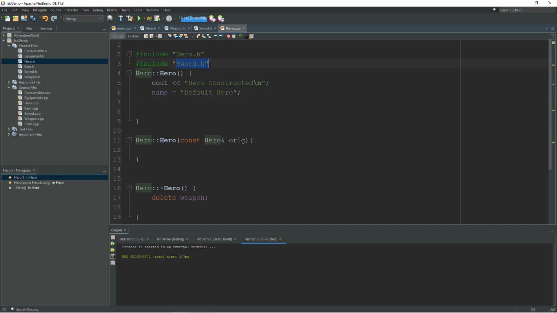I do have sword included up here at the top. So weapon equals new sword. And we can give this a name. Call this the wooden sword.